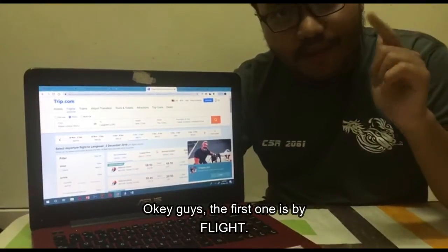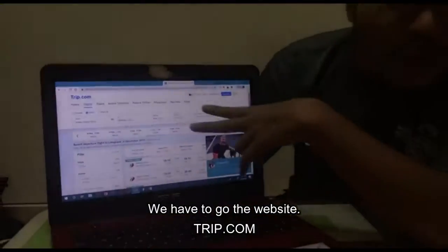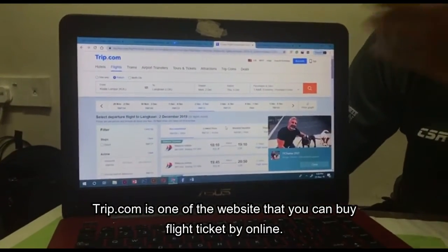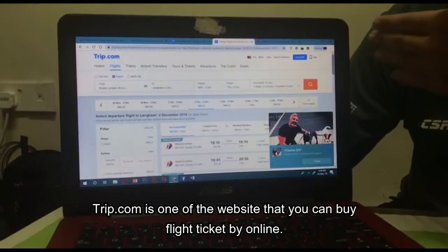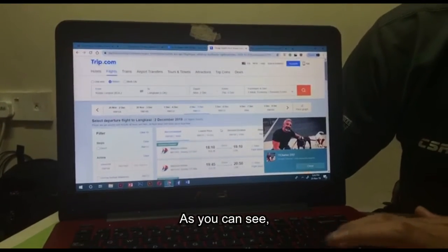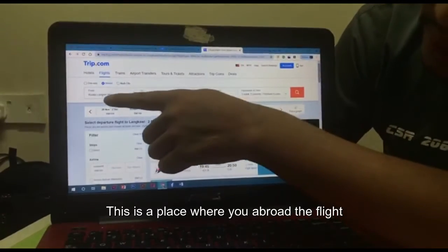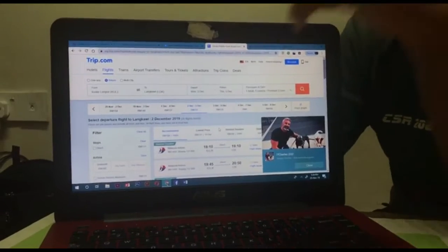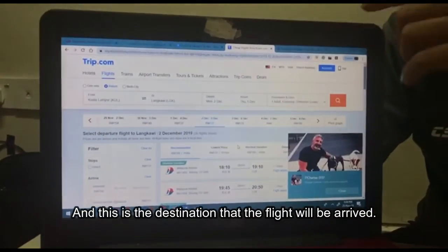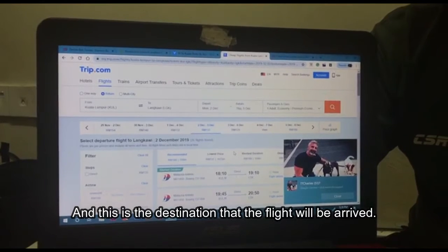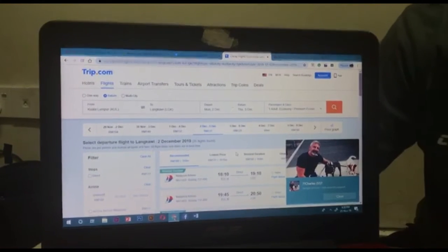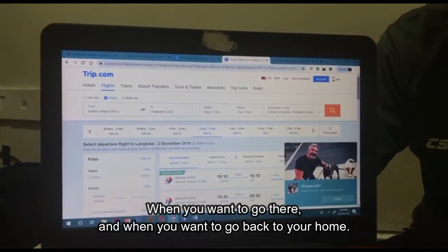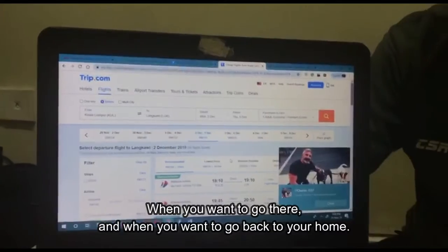This one is for flights. Okay, we have to go to this website, trip.com. Trip.com is the website where you can buy flight tickets online. As you can see, this is the place you will go from, and this is the place where the aeroplane will arrive. And you can set the date when you want to go and when you want to go back to your home.